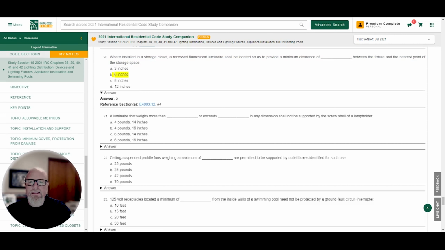Our answer is B, 6 inches. Find that in section E4003.12, number 4.